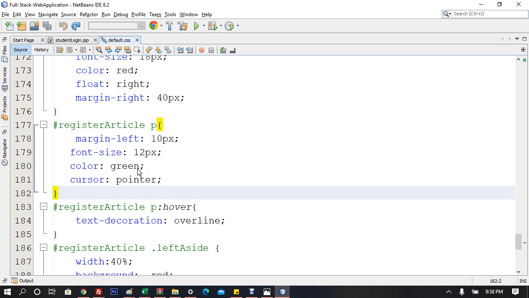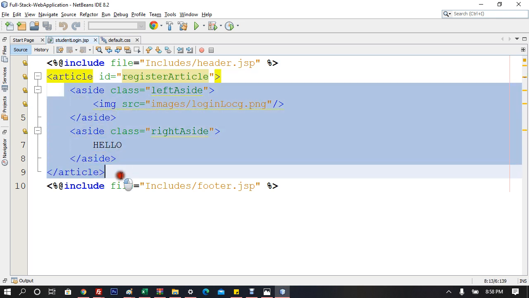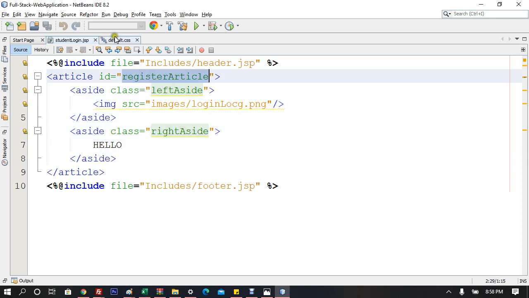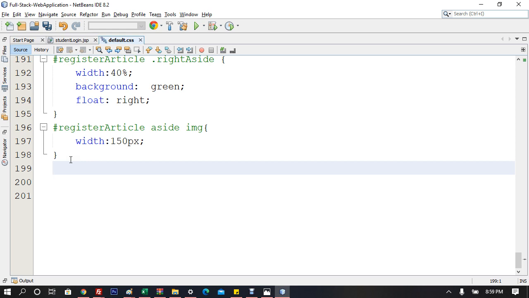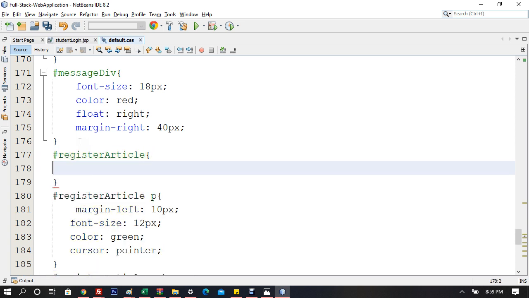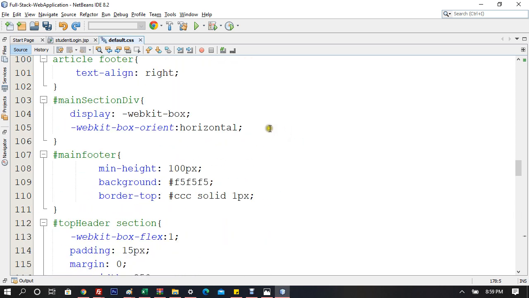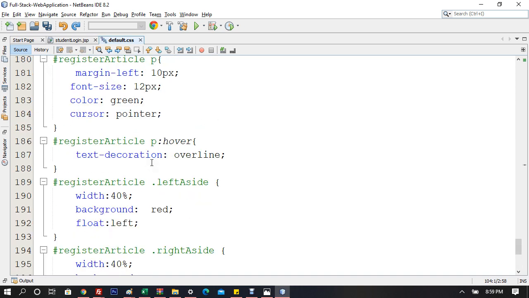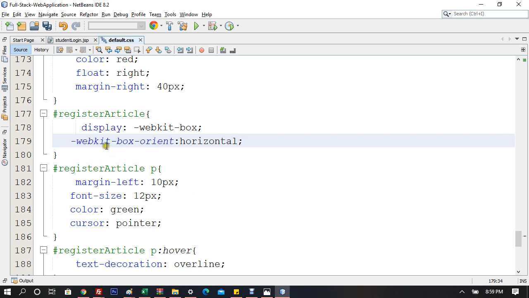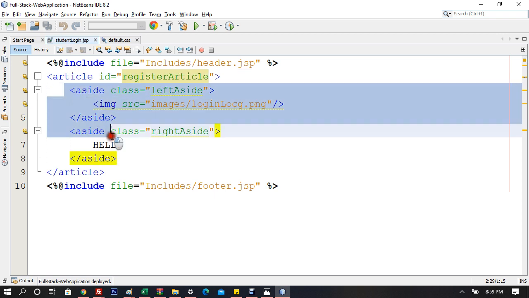So let's get quickly started and go back to login.jsp, and we can clearly see that register article has two asides. So we need to go to the div register article. I'll say hash register article, and you've got to keep the box indentation. So keep your orientation as horizontal and display yourself as WebKit box, right? Now I'm using horizontal orientation on register article, which is the main parent container of both the sides.